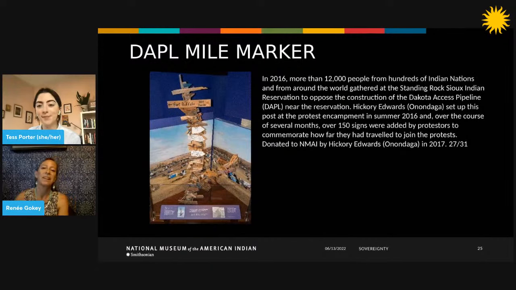And so finally, I wanted to talk about the final portion of the exhibition. And this is really a much more contemporary portion. It's called Great Nations Keep Their Word. So in this portion, one of the key objects in this section is the Dakota Access Pipeline, DAPL for short, mile marker.